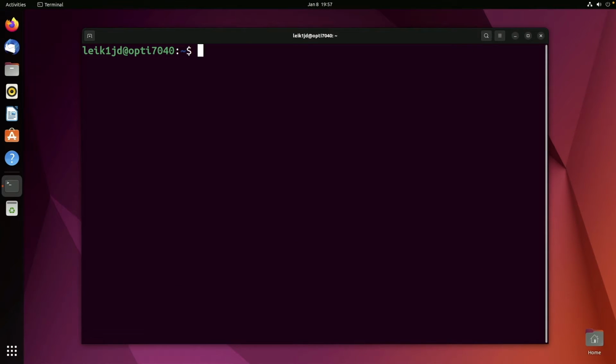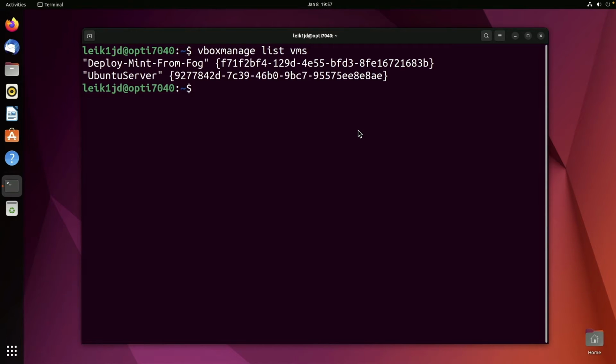All right. The first thing we want to do is get a list of the VMs that we've got created on this machine. In order to do this, we use the command VBoxManage list VMs. And there's something specific I want to point out here.